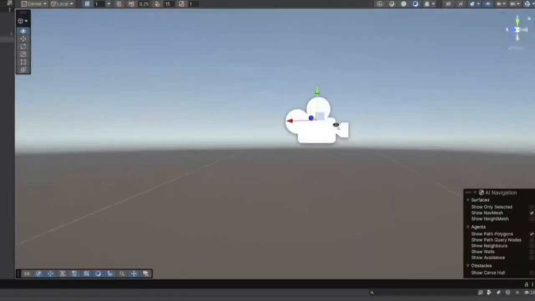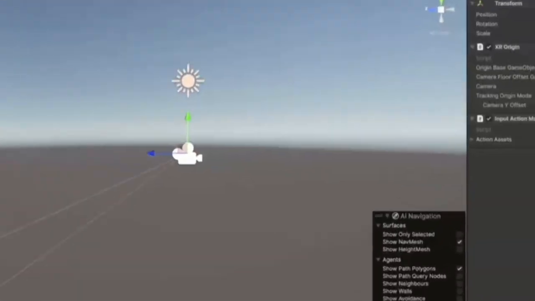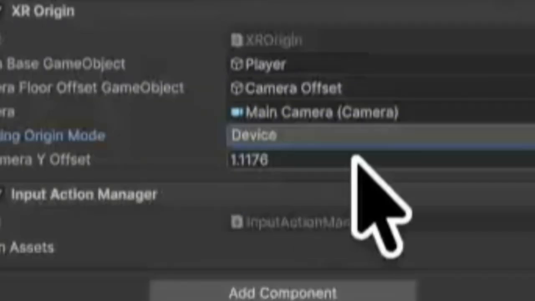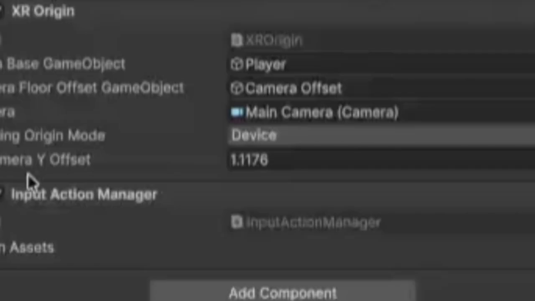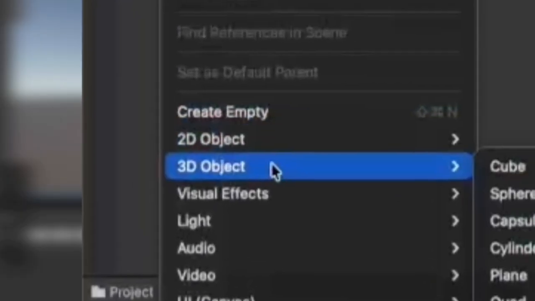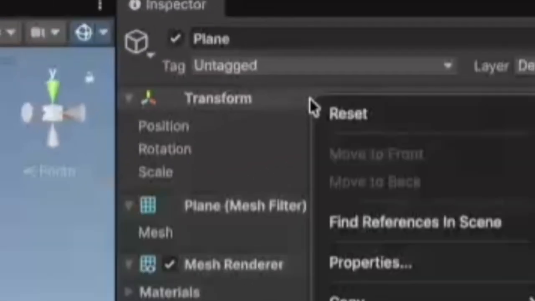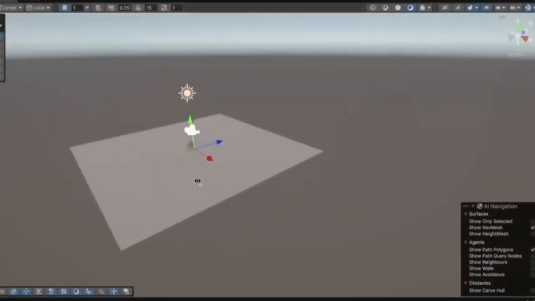Also, if you want the head to always be at this exact spot, no matter where the floor is, put this to device. If you want it to handle where the floor is, change this to floor. And then you can right click, 3D object, plane, and then it'll put a plane there. No, I would right click and reset just so that it goes on the floor.